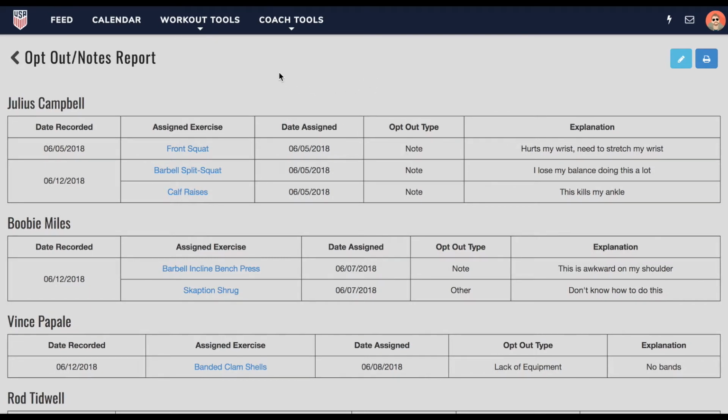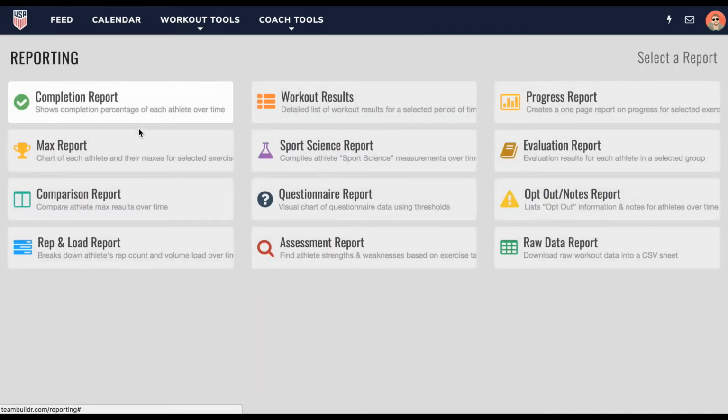So those are a few ways that athletic trainers most of the time get involved on TeamBuildr. Again, that's programming or auditing exercises, or running the opt-out and notes report in order to just monitor athlete feedback or instances for athletes opting out of exercises.